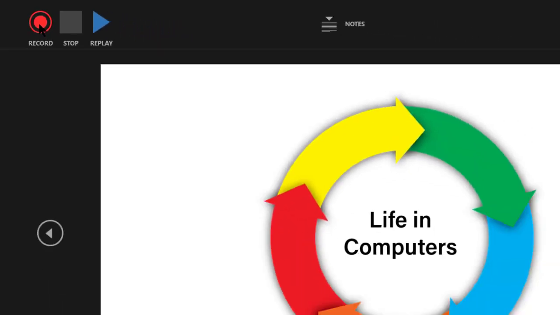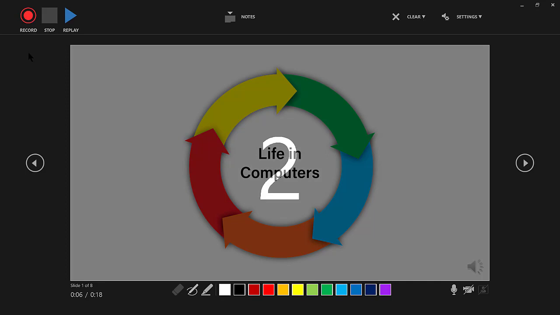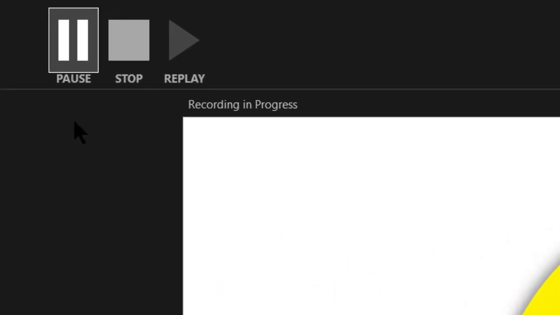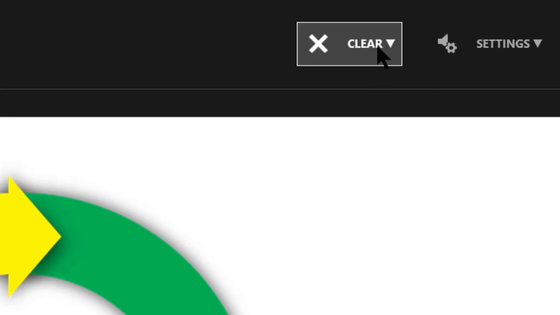Okay, now we can finally hit record in the upper left when we're ready. As you can see, you get a 3, 2, 1 countdown and then a notice that recording is in progress. If I want, I can record this one slide and then stop the recording and replay my effort. If I don't like it, I can use the clear function and re-record.